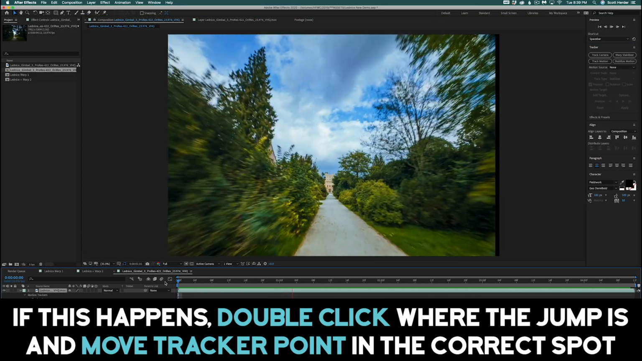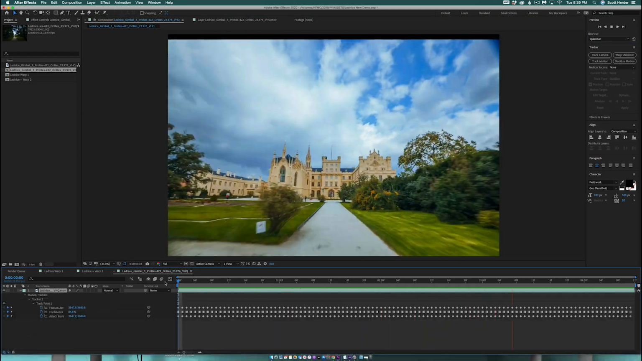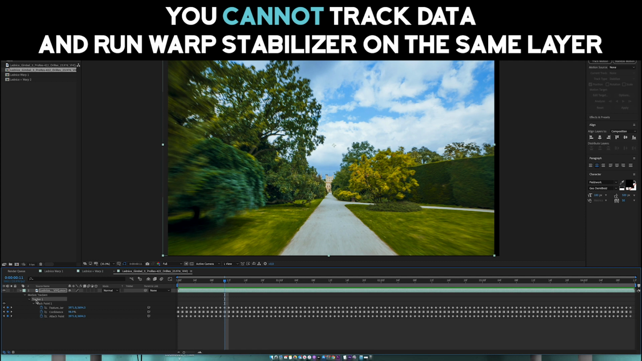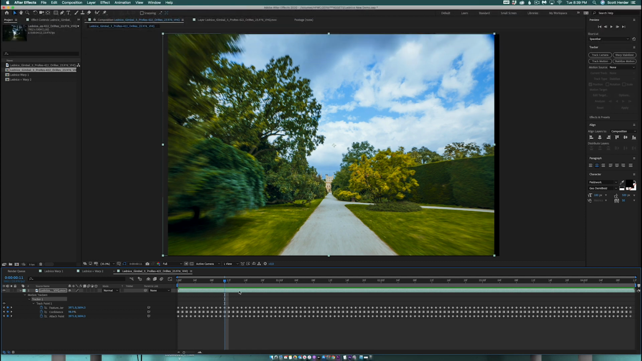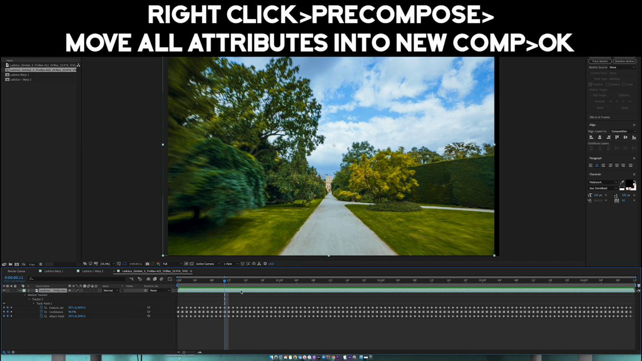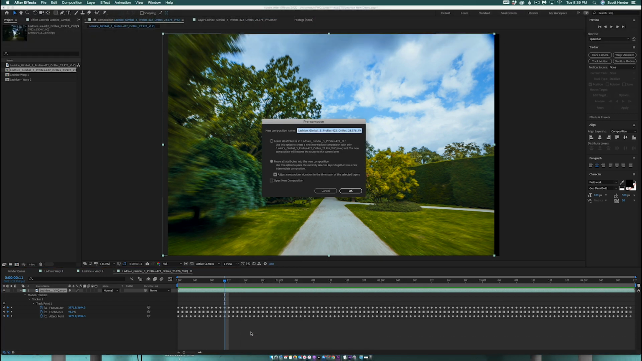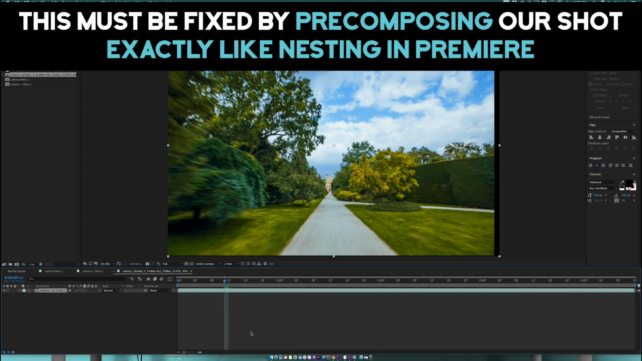So now we're looking at our track and it looks pretty nice, but I know we can make it a little bit better. So I'm just going to pre-compose it because we can't have a motion tracking and warp stabilizer on the same layer. I'm going to pre-compose the layer by pressing Control and clicking on it and click pre-compose. And pre-compose is After Effects' version of nesting from Premiere. Click OK and we'll run warp stabilizer at about 5%.